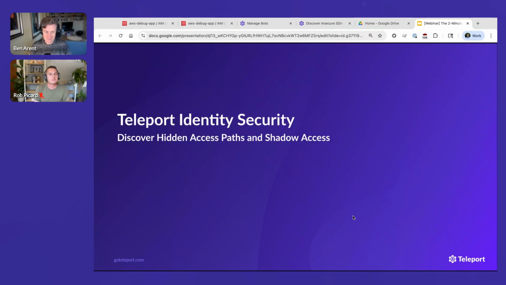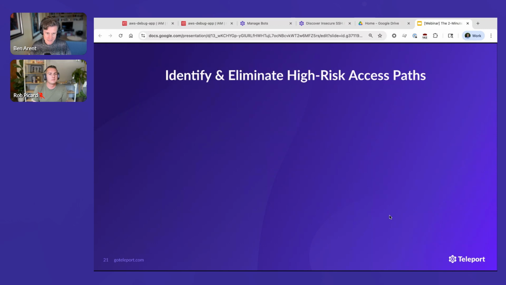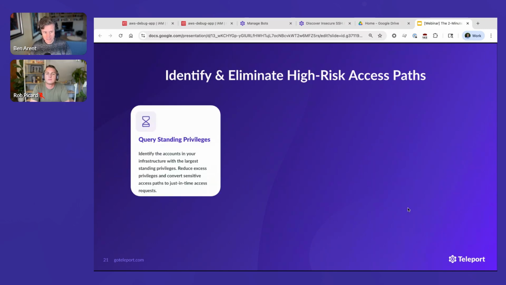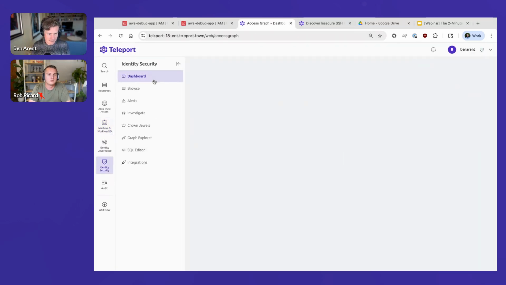And moving on to discovering hidden access pathways and shadow access. This is how Teleport Identity Security can also help. One of the simplest questions that we get, especially in large organizations, is just: what are people's standing privileges? If I have 1,000 employees, or even 30 within the SRE org, do I really know how much access they have? And Identity Security is very well positioned for this.